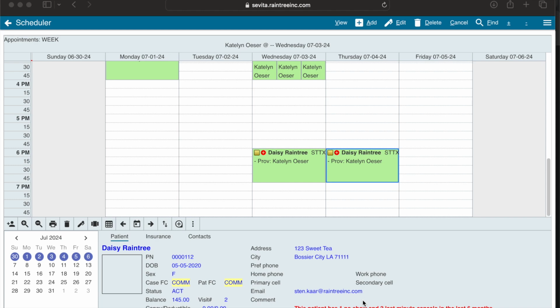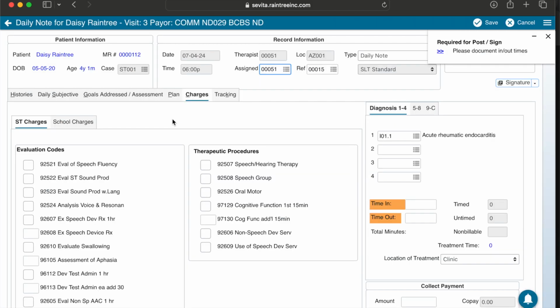In this video, we're going to show you how to complete all of the sections of the SOAP note. So on this appointment on the right for Thursday, Daisy Raintree, she has been checked in. The session has been completed, and now I'm going to write the note. So I will double click, and it'll open the daily note.